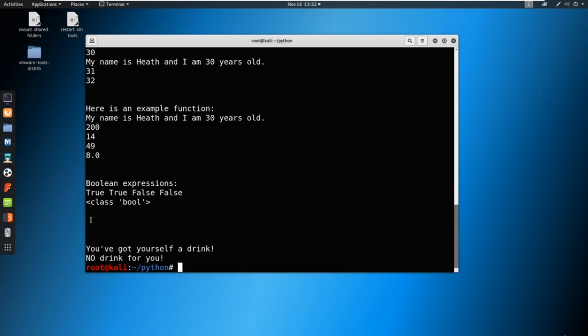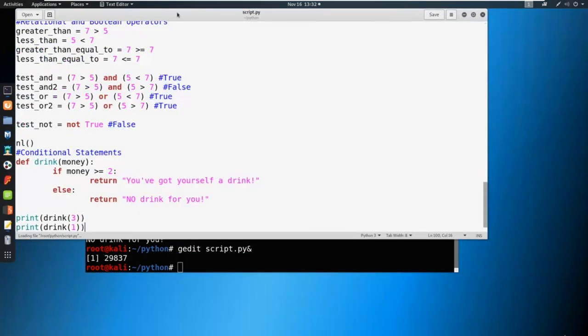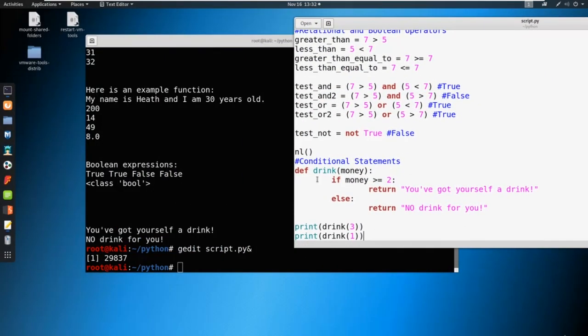And you can see down here, we go back and let me run this script with the ampersand. You can see that we did a drink of 3, which we were expecting to return you've got yourself a drink. And we did a drink of 1, which we were expecting to return no drink for you. This happened just the way we thought it would. So we can build upon these conditional statements.